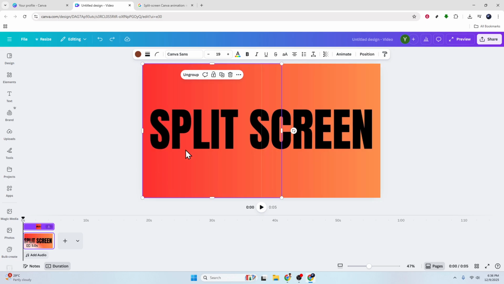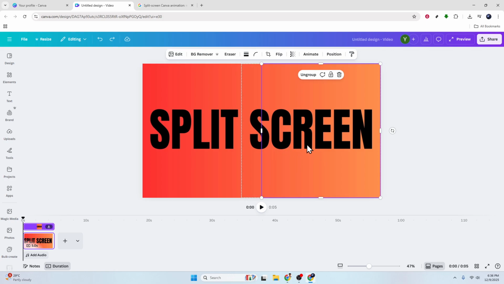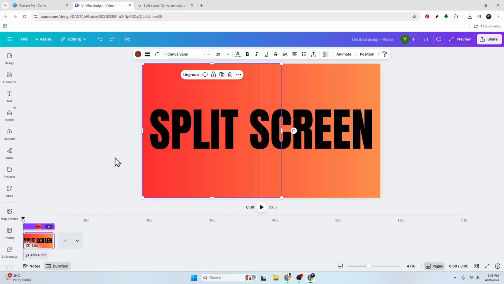Open your Canva project and create your first page. On this first page, build your split-screen layout. For example, you can add 2 video clips or 2 images side by side. You might have one on the left and one on the right, or you could use shapes or frames to divide the screen into 2 sections. Arrange your elements so they clearly look like a split screen, maybe a vertical line down the middle or 2 panels with a gap between them.